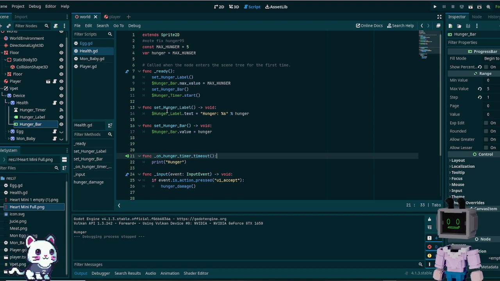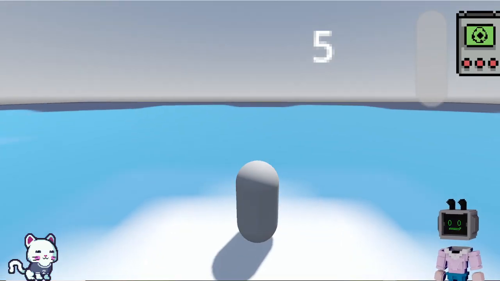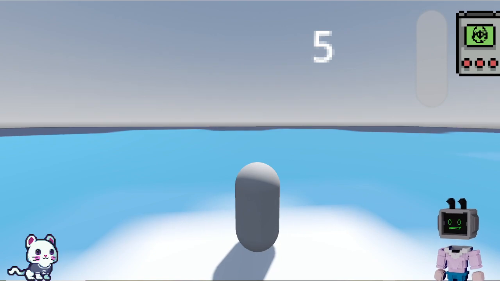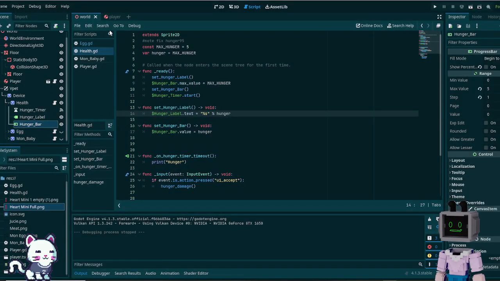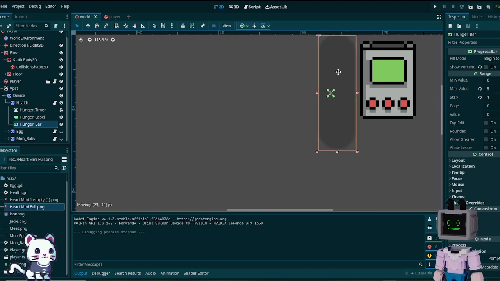Then the next function is set the hunger label. Hunger label text equals hunger percent. I'm actually going to take out this part. Let's see if this works the way I think it does, because I think it does. Yeah, now it just says the 5, because I realized having hunger there just doesn't work the way I want it to. And so, in which case, it's appearing so far away.